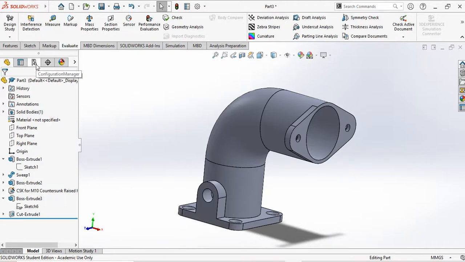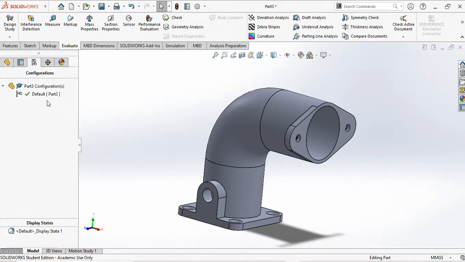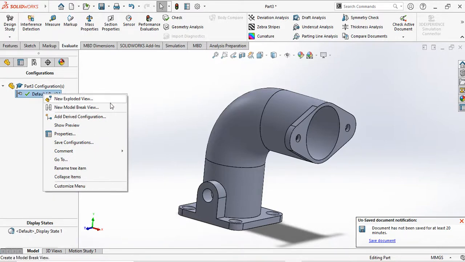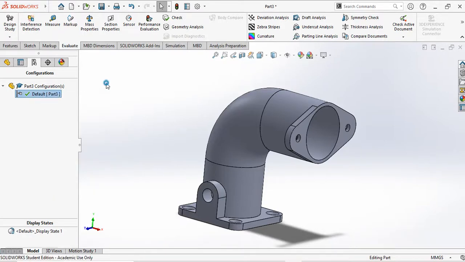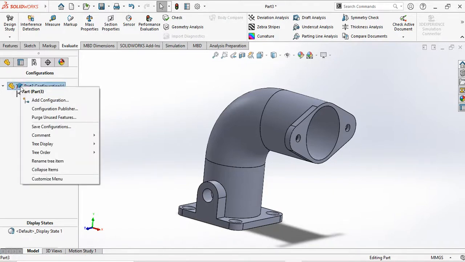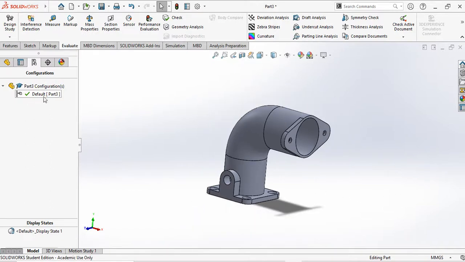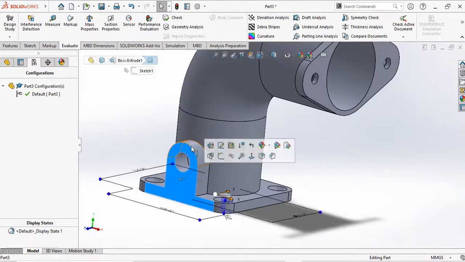Okay, the Configuration Manager is under here. This will be the default configuration. Let's say I rename. Can I rename this? Okay, it's unable to rename. Let's say this is the default configuration. The next configuration I put as modified configuration, where I don't want this extrude.